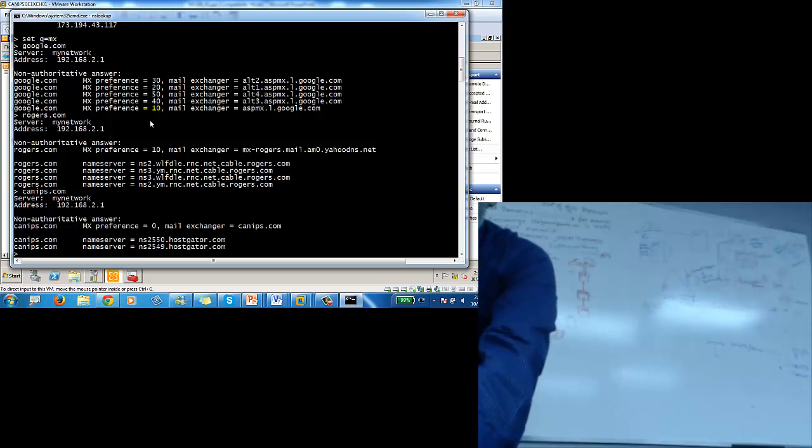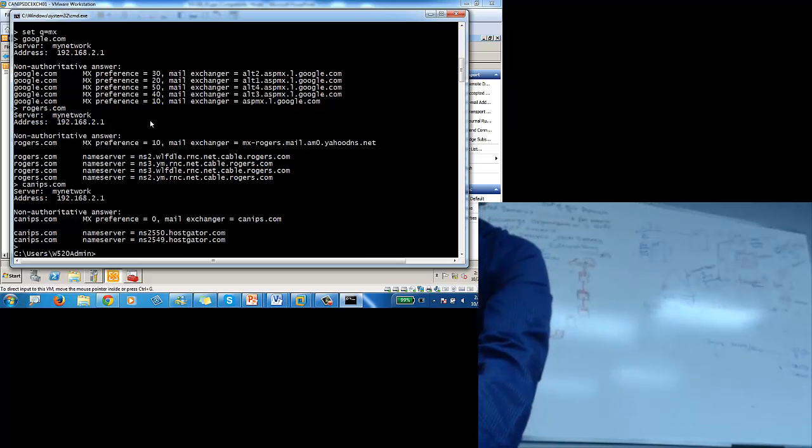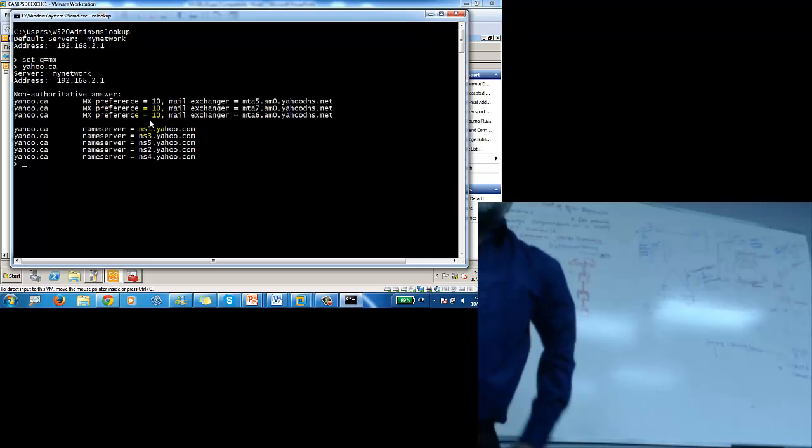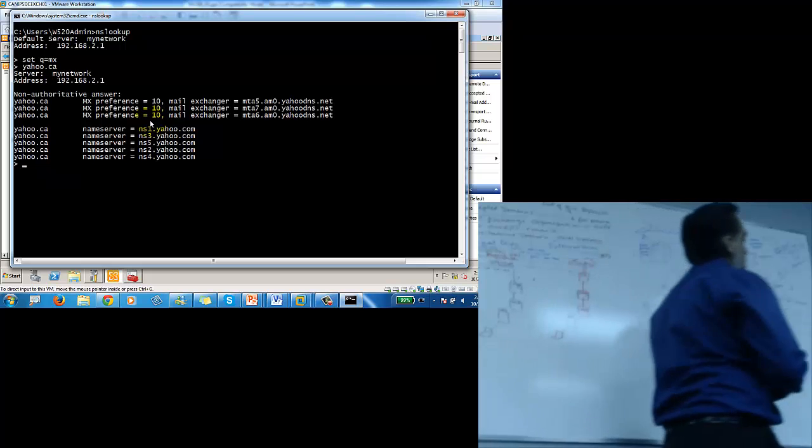All you need to do is run nslookup, then change the query type by setting q equal to mx, and then check any domain and their MX records. What are their MX records? Where are they receiving emails? So here, for example, yahoo.ca. Yahoo.ca has these MX records.